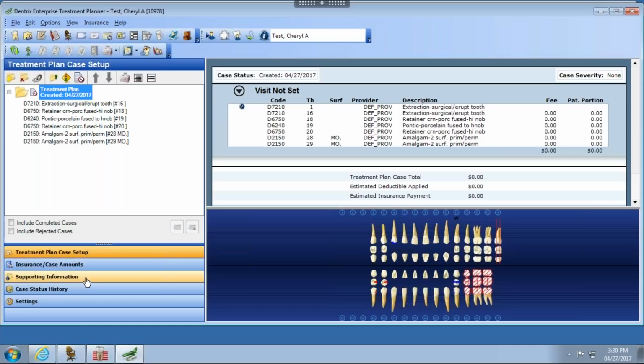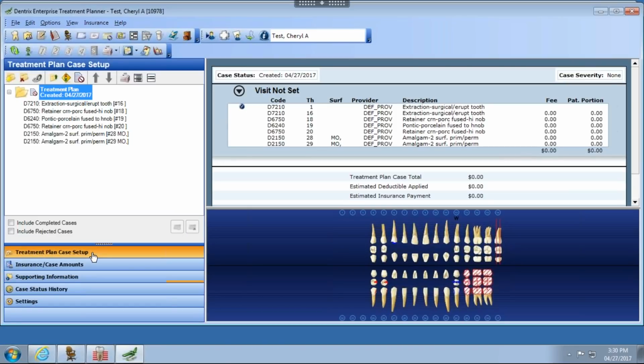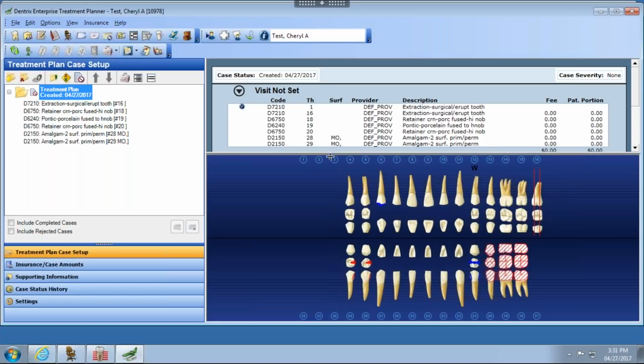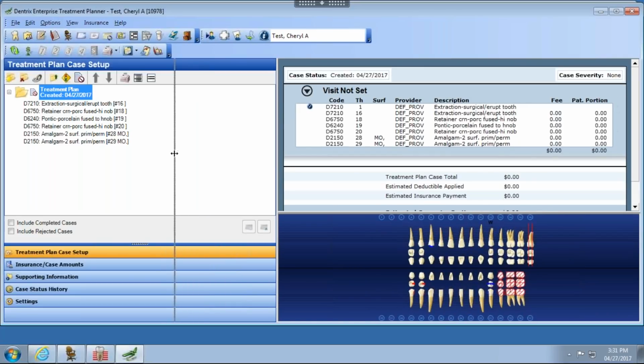If I jump over to supporting information, for example, I will get to see the supporting information up here instead. So that's how you navigate there. To the right, that area is split into 2. So to the right, I see the visit information or the treatment plan itself, kind of like the ledger view. And then at the bottom, you have the patient chart itself. And all these areas can be increased or decreased depending on perhaps your monitor size or what you want to see.